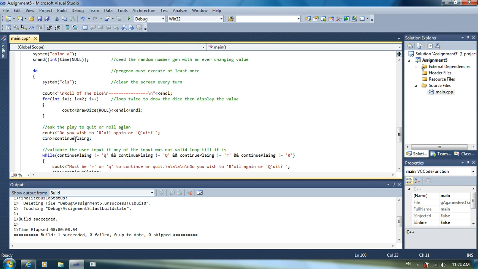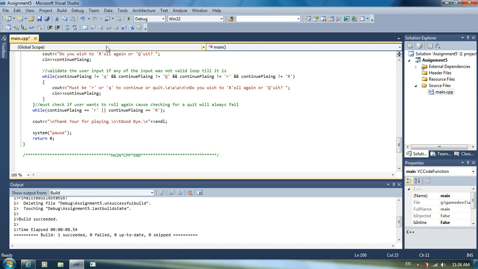Prompt the user to play again, yes, no, quit. If the continue playing variable is not equal to any of the options that are required, whether it be little q, big Q, little r, display an error message in the prompt again until you get the proper response. Once you've gotten R, do it again and continue doing it. If you get a Q though, break out, thank everybody, and say goodbye.